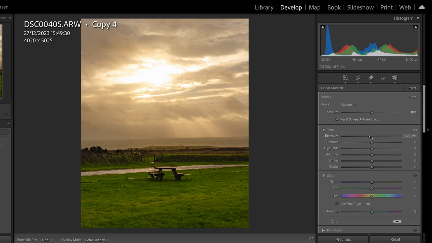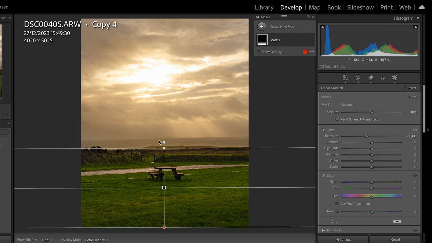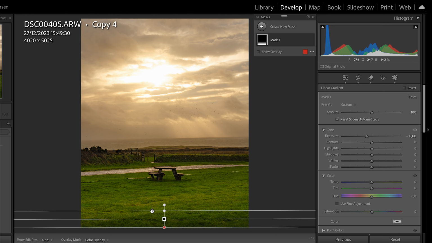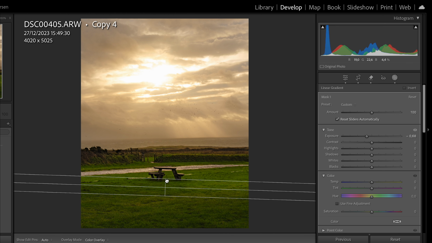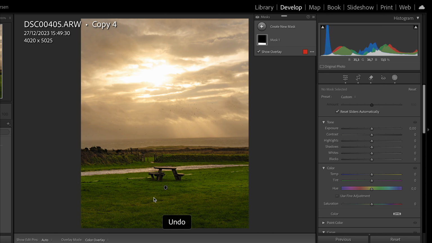I'm just going to simply decrease exposure, and as you can see, it's really soft, so you don't really notice it. But if I do something like this, it's a lot more noticeable. You see it just like a line, so you need to fade the mask.